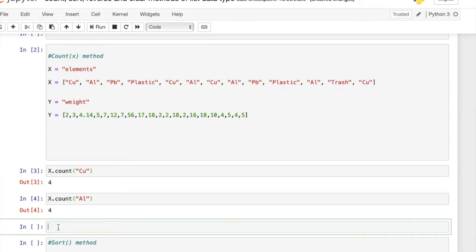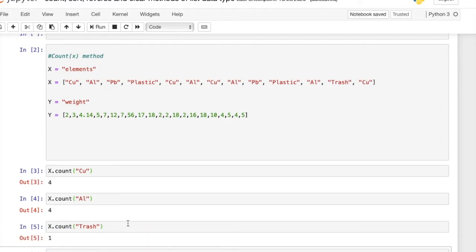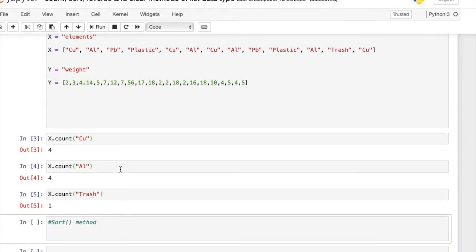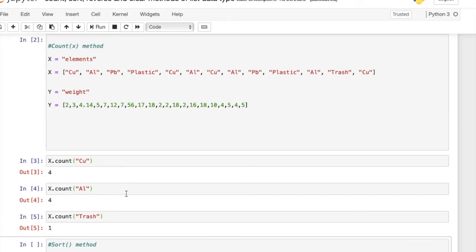Let's try another one. Let's say trash, the number of times that we're going to get trash each time it goes through the shredder. So the variable, the method, and trash. Okay, so we only get trash once. So that is how you can use the count method. It just gives you the frequency of a specific element within the list.